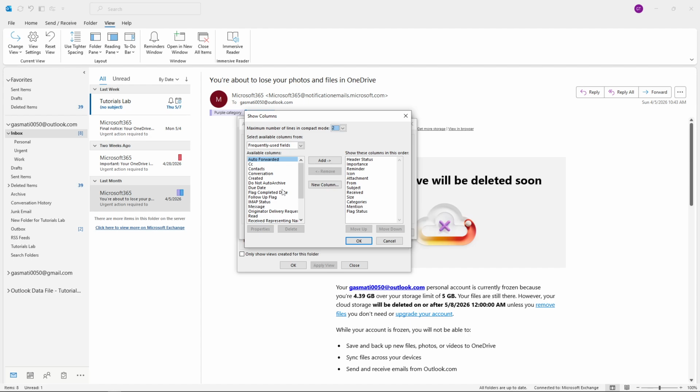Look for the From field on the right side and click on it to select it. This field represents the sender name, which is what we want to prioritize. Once it's selected, click on the Move Up button. This action prioritizes the sender field, moving it higher in your inbox display so it's more visible. Once you've done that, click OK to confirm your changes.